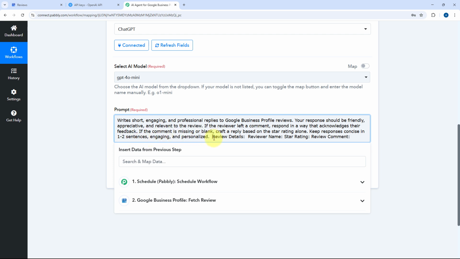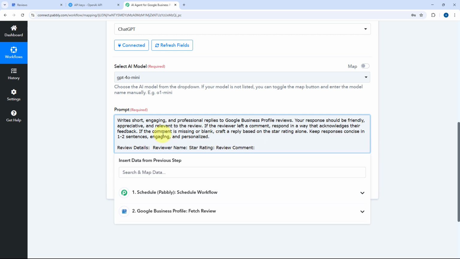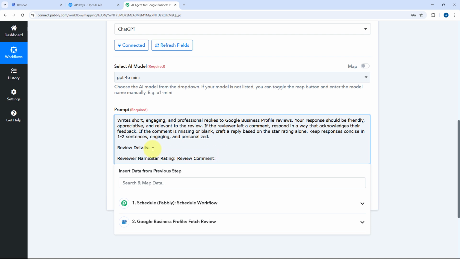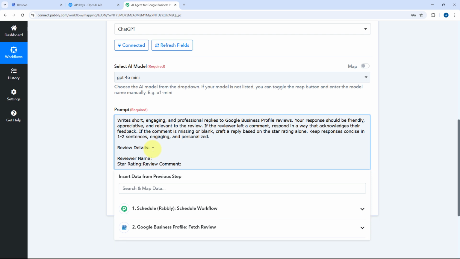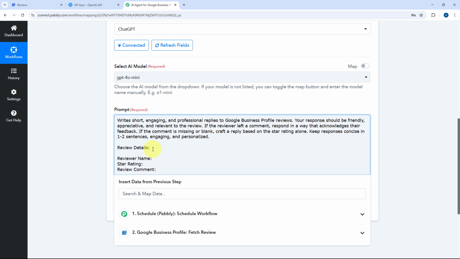Review details. So here we are going to basically enter the prompt. We have entered this kind of prompt over here, and you can change this prompt as per your choice. In this prompt, you can basically mention the details of your business as well, and on the basis of those details, ChatGPT or OpenAI will generate the reply for the reviews. And after giving the prompt of your choice, we are going to enter these 3 details: reviewer name, the star rating which they have given, and if they have entered any comment in the review, then we are going to share the same comment as well.